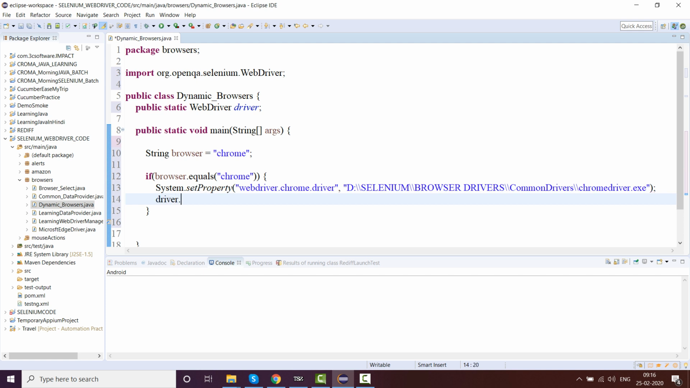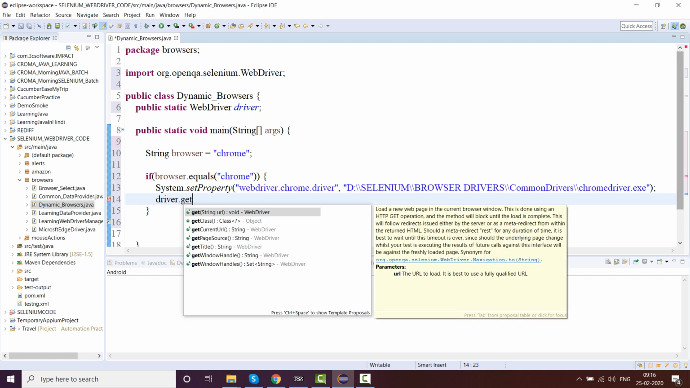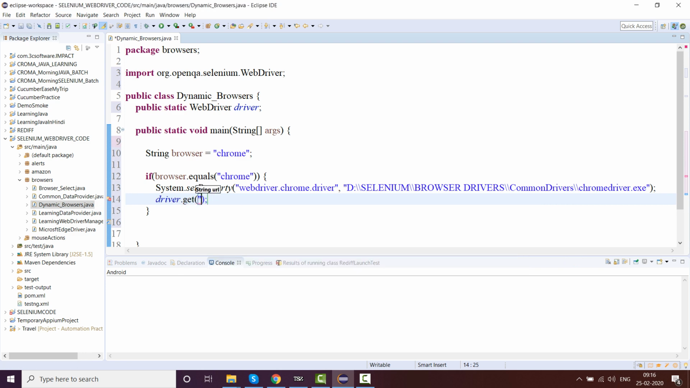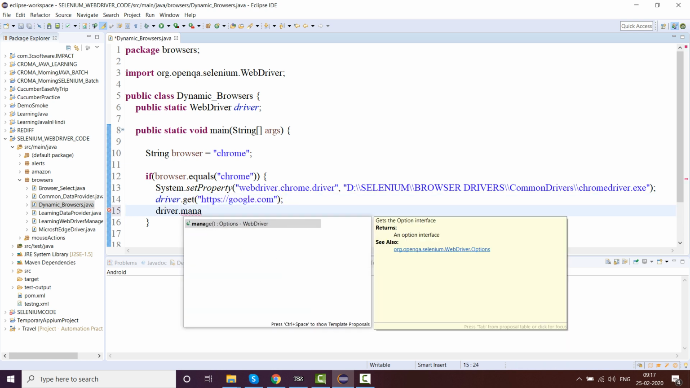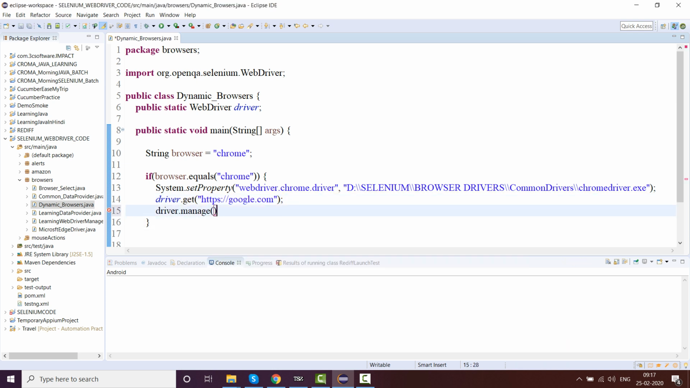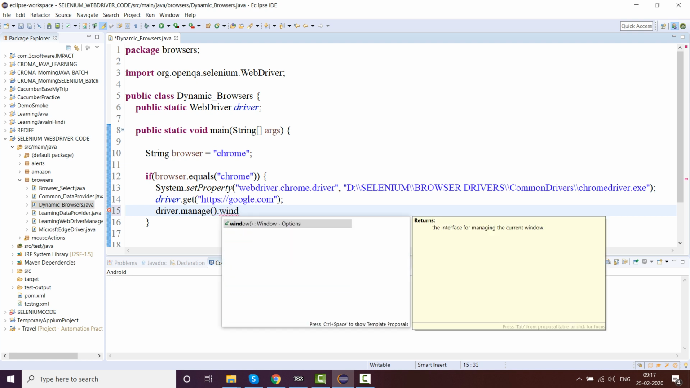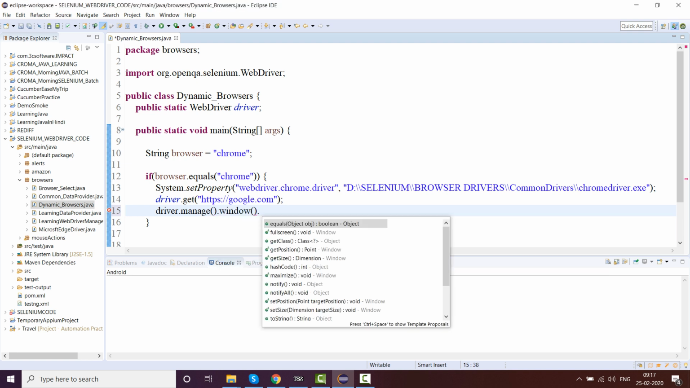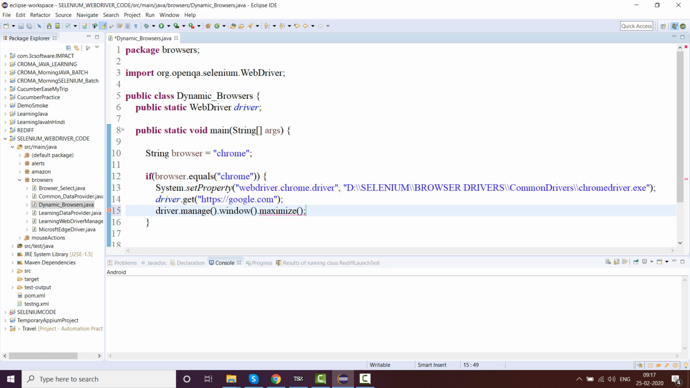Okay, so I'll write driver.get. Let's say, for example, I'm opening Google here. Then driver.manage().window(), and I'll maximize this window.